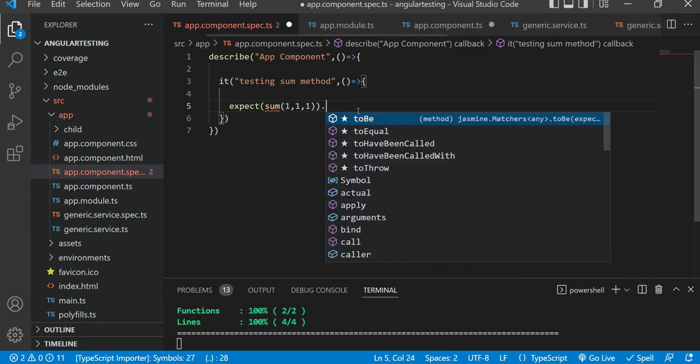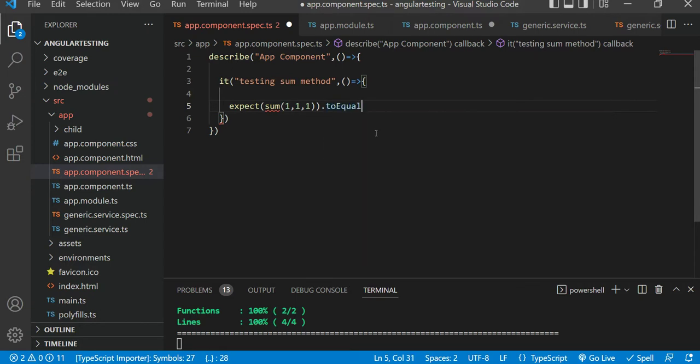Then dot, there are lots of matcher methods, like toBe, toEqual. So toEqual should be 3. If it is 3, then the test case will pass, otherwise it will fail. There are lots of methods like toEqual, toBe, toContain, not.toBe. Okay, so there are lots of matcher methods. As per the method name, you will be able to identify what it does. So don't worry about it.